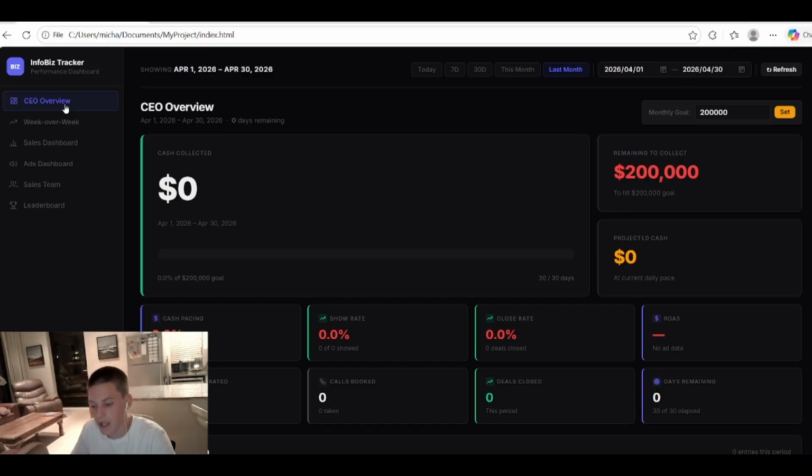So we've got our cash collected, obviously remaining to collect. So let's say we have a goal for 500K for the month. Let's say at halfway through the month, you still have X amount to collect, whatever it may be. It's just to show us our goal and what we're trying to collect.